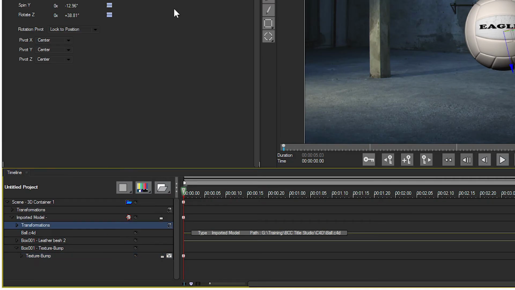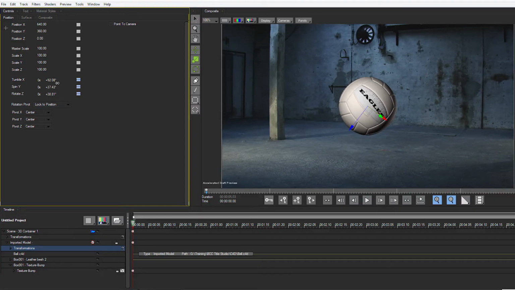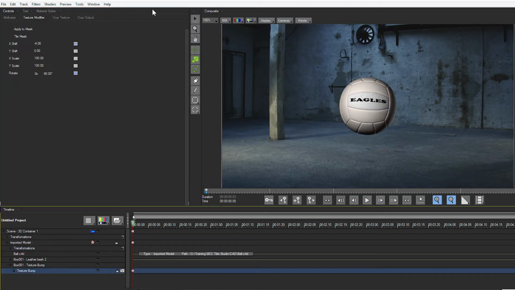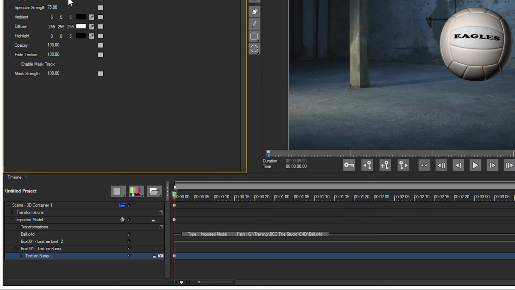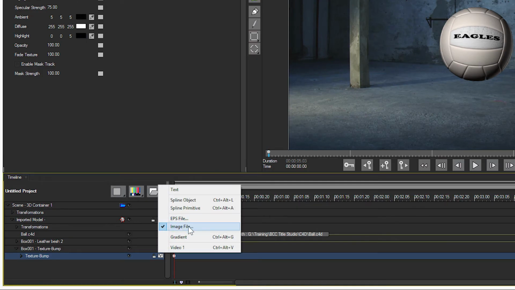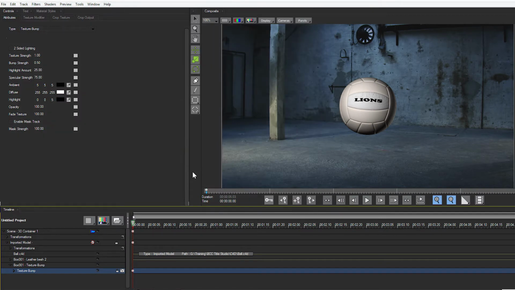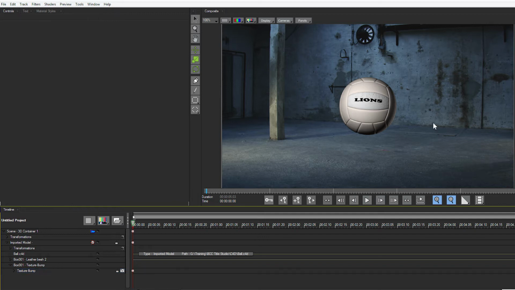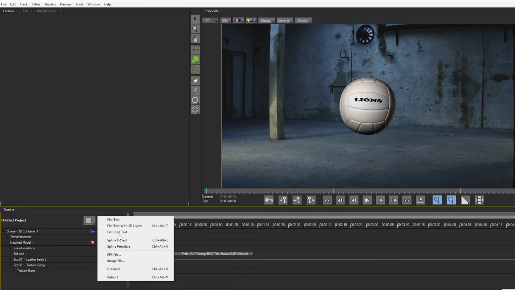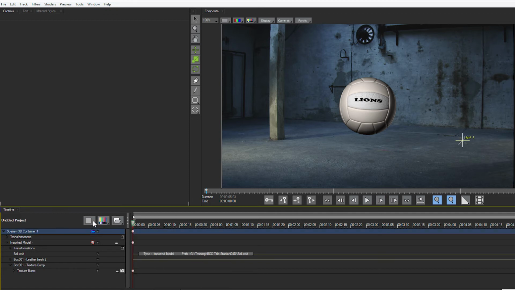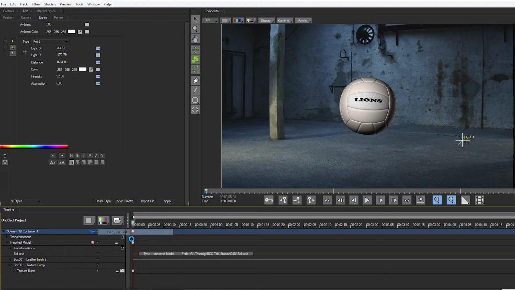So now I can transform this around. And if I need to, I can very easily swap out that texture with something else. So I've come over to my texture again. I can actually just swap it down on the timeline, go to image file, instead of eagles, do lions. So as a way of doing versions, this is a very simple way of versioning things up. Obviously, we can still animate this in, and we can also mix this up with other objects, for example, 3D extruded text.